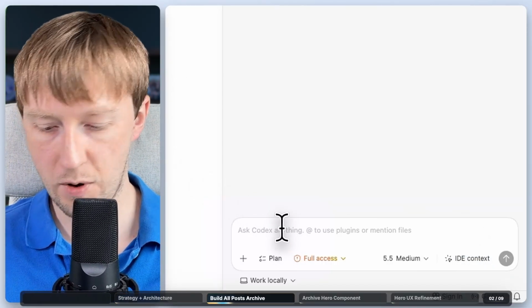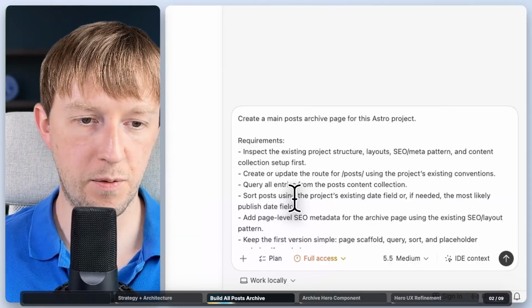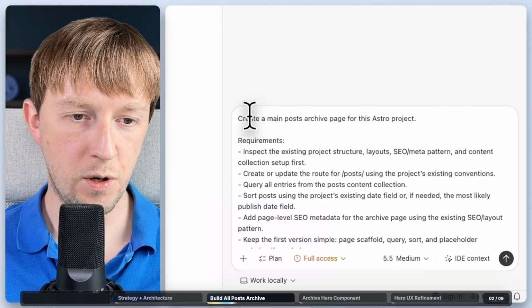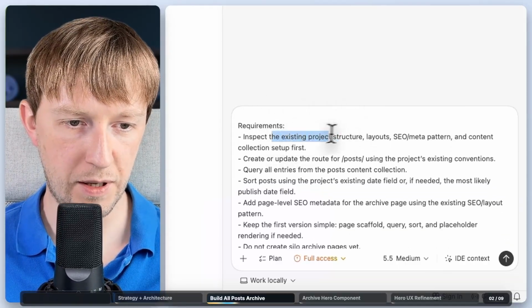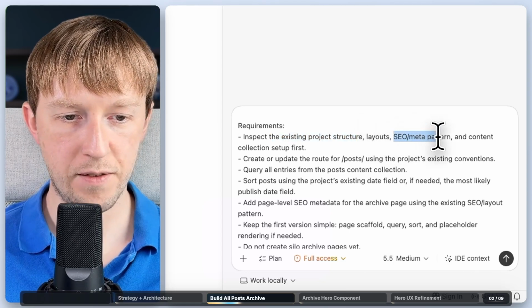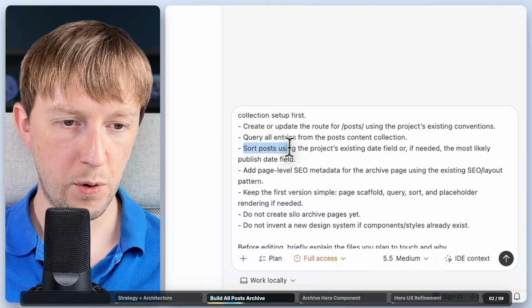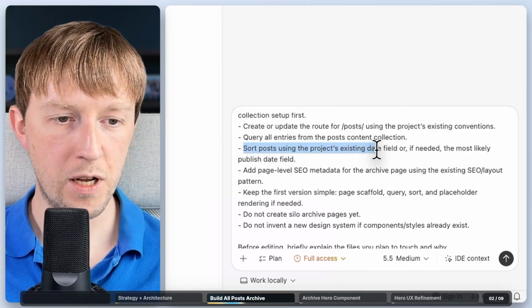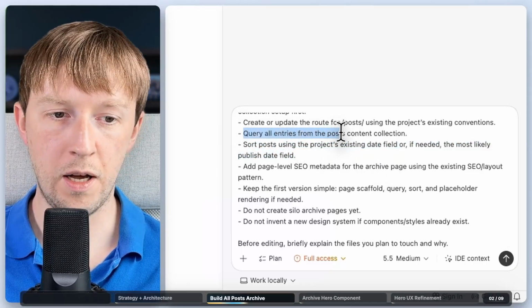So then we're going to go ahead and paste our initial prompt that we have available on the website for you. The idea is to create a main posts archive page. It's basically going to inspect the project and the layouts, any metadata patterns that we have, so we can control the SEO data. And we're going to sort the posts by publish date or any other related date that we have set up. And here it's going to query all entries from the posts.